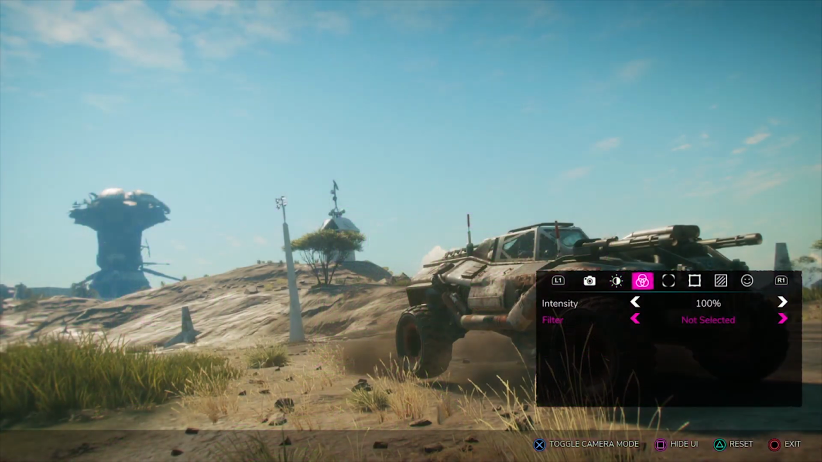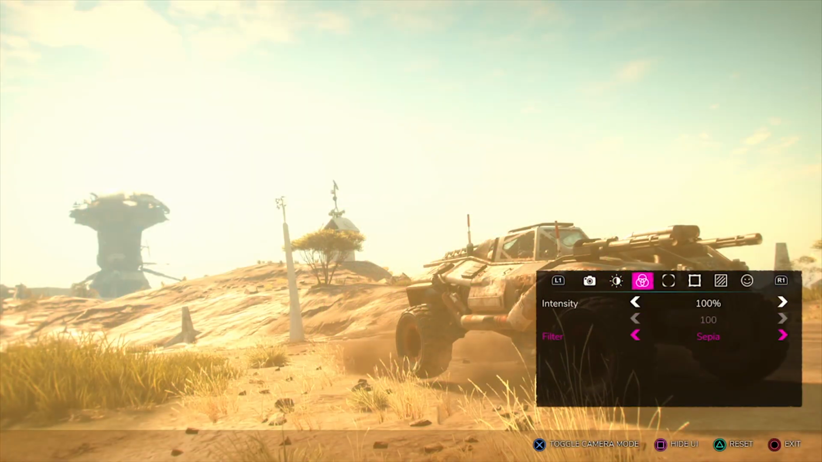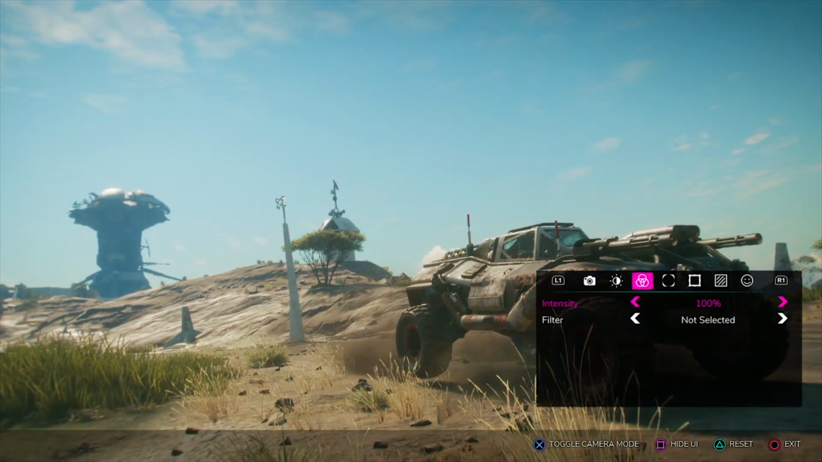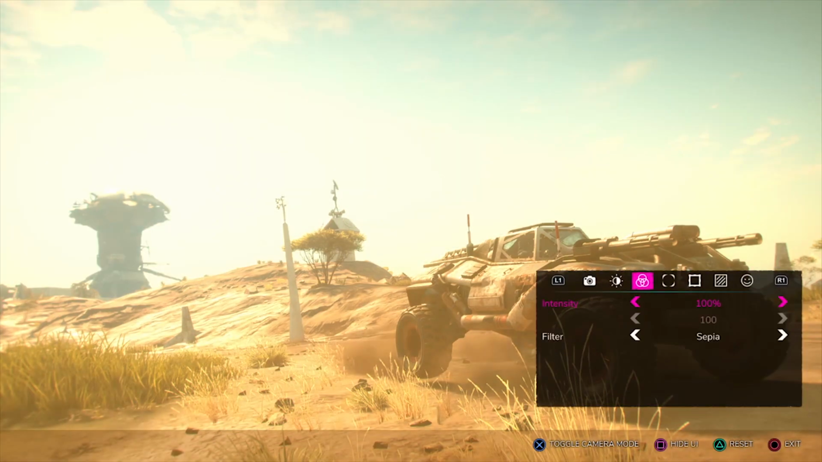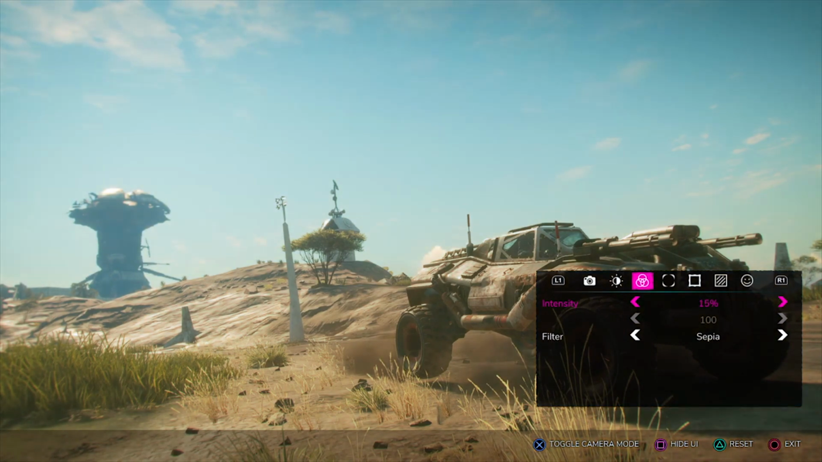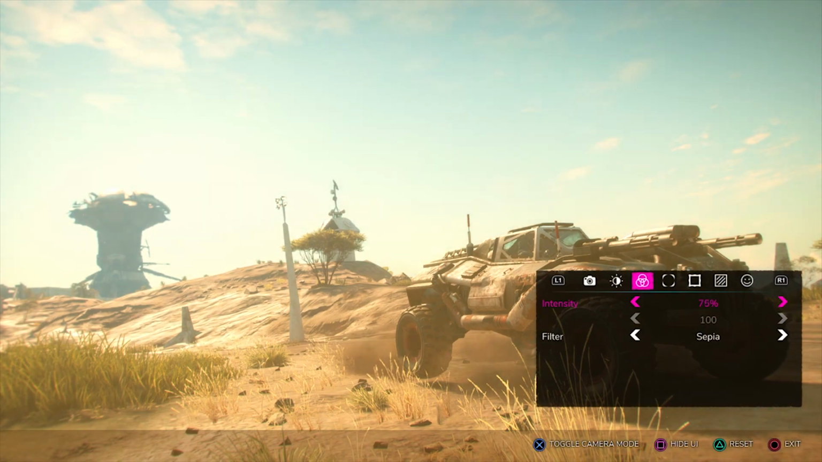Next tab, filters. So you've got the filter type and the intensity. So lots of nice filters here, very impressed with that. The intensity is how much of that filter do you want. They're all quite harsh in terms of 100%, so you might want to drop it down to 60%, 40%, something like that.